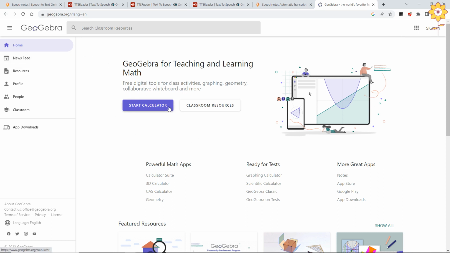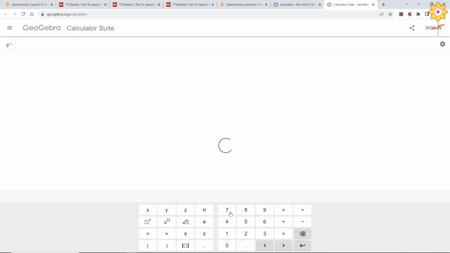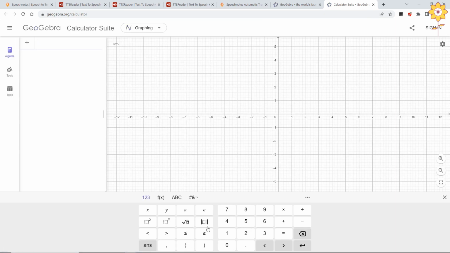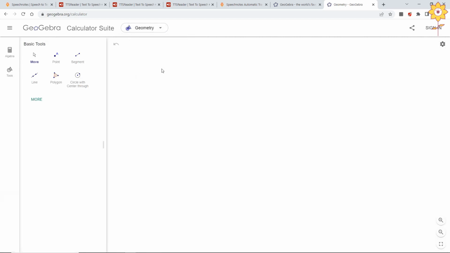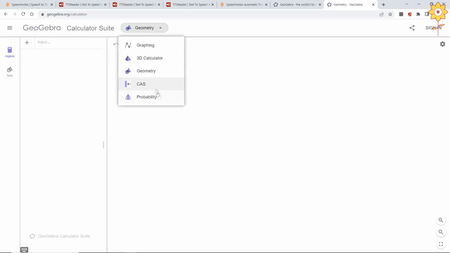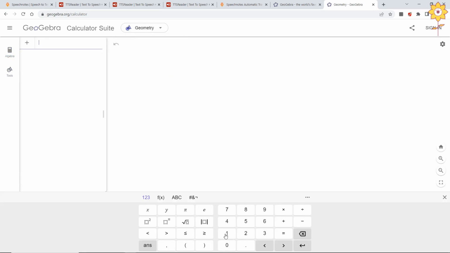If I want a calculator, I start the calculator. Any calculations you want to do will come. Then there are graphing, 2D calculator, and geometry. Here also you have an idea in this thumbnails column: algebra, tools. So you can use it. Now if I click on geometry, you can use whatever you want here.